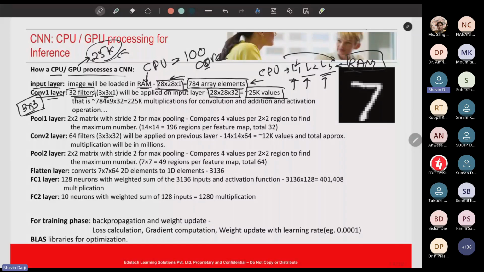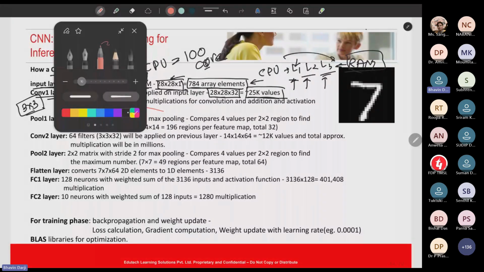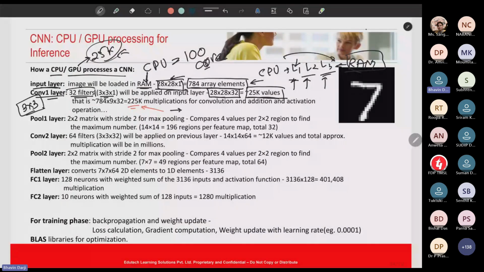So in this first convolution layer, what we are doing, we are creating, let me change the color, we are creating, sorry, this many multiplications. This is an approximate number. You can find it by calculating, but it will be around 2 lakh 25,000 multiplications we are doing in just convolution layer one.